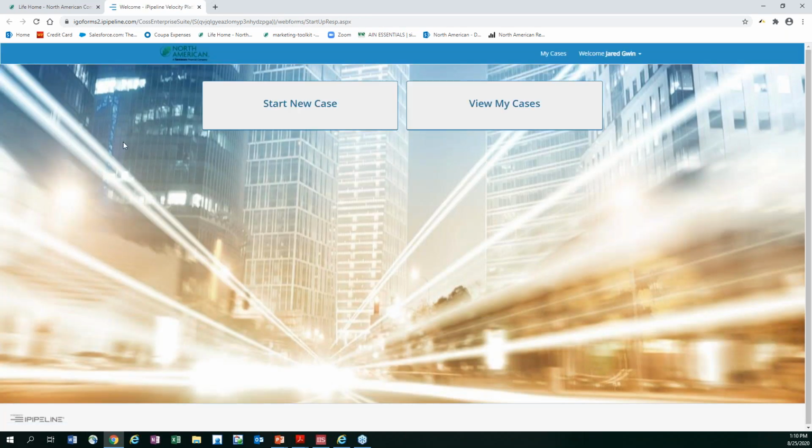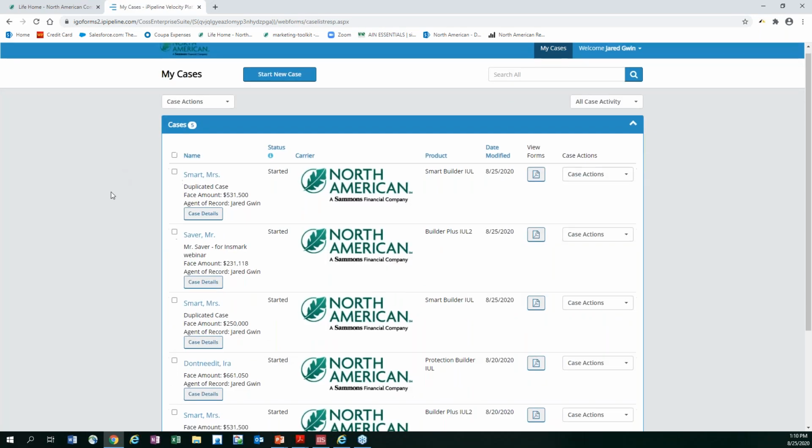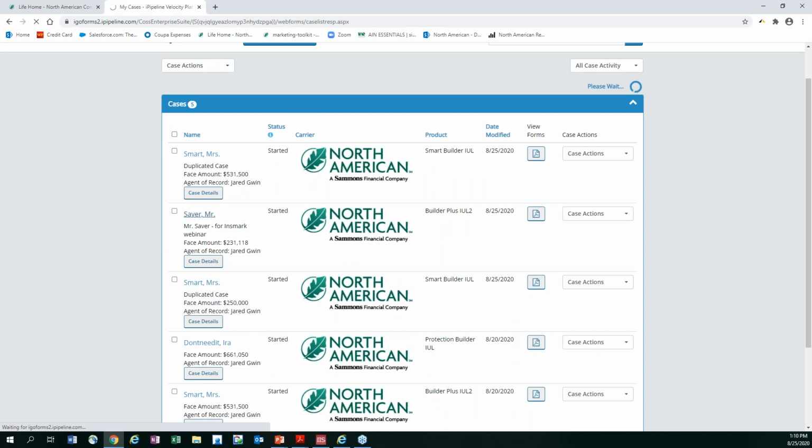We're going to go to our web-based illustrations. And I've already saved the illustrations today just to save us the time of having to go through every single thing as we're doing this. So bear with me a minute and we will pull up the case that we already have saved here, assuming that it comes up. So we're going to go to View My Cases, and we're going to take a look at Mr. Saver.